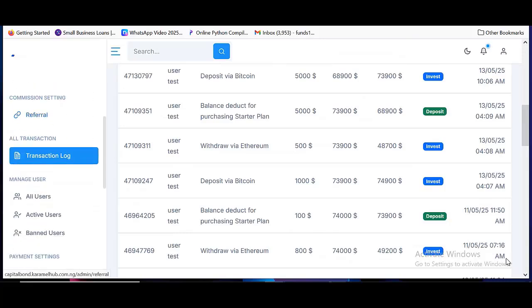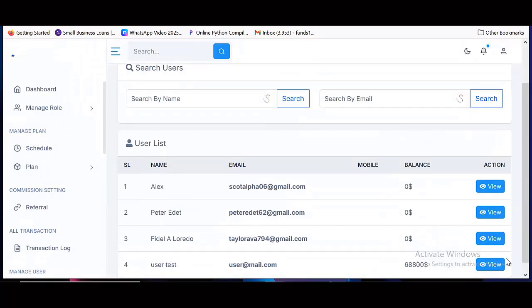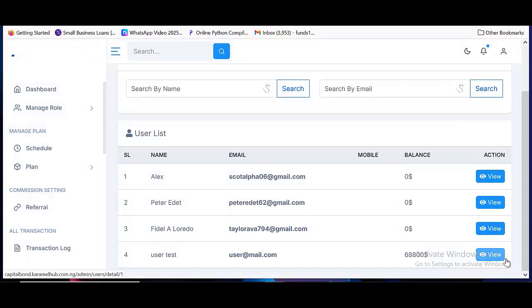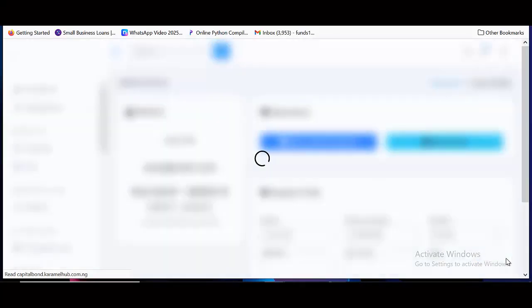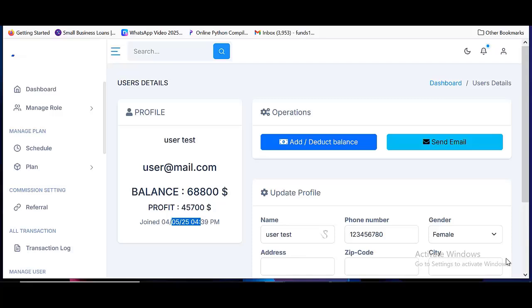So we'll have all users. You can see all the users on this particular platform that are active, blocked, or verified. You can see all of them here. You can see each user here. This is my user. Click on this. All right, you can see user admin balance. You can see my balance, my profit, the day I joined this particular platform. You can add money to my account or you can send me a mail.